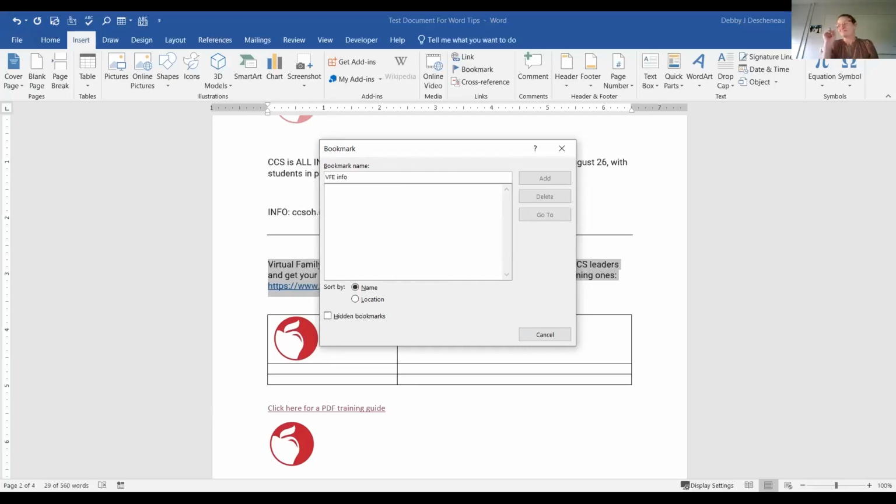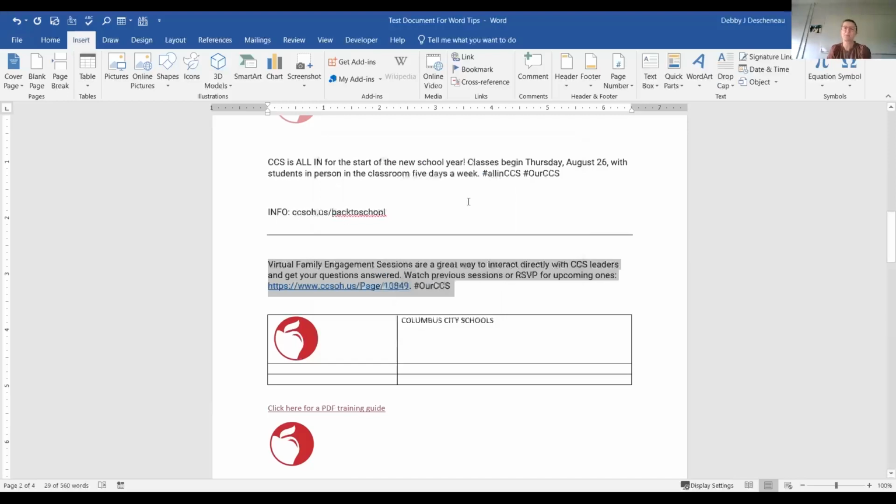And now, I do this every time. Another fun fact about bookmarks. So you can see that I did VFE info with a space. And as soon as I put that space in there, all of these features grayed out for me again, because in your bookmark name, you cannot have spaces. So I will do VFE info, all one word. And now you can see that I have the add button with the blue bar so I can add it. I'll go ahead and click add.